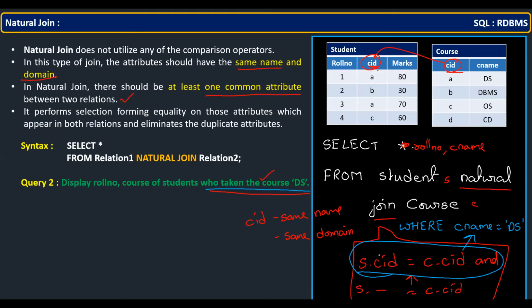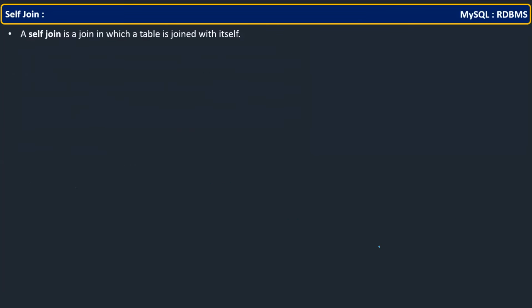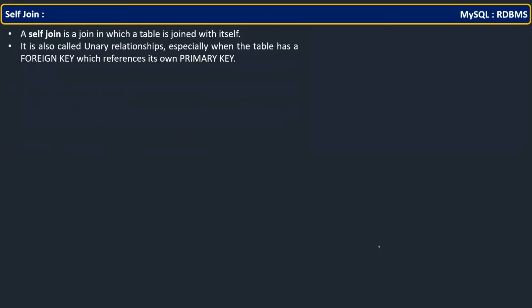Yeah, correct. You are correct. Now, self join, as the name implies: till now you joined two different tables. Self means the same table you are joining. So a self join is a table joined with itself. It is also called a unary relationship. Unary means one, so one table has a relation with itself.